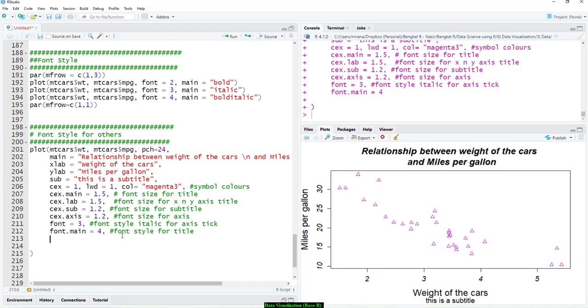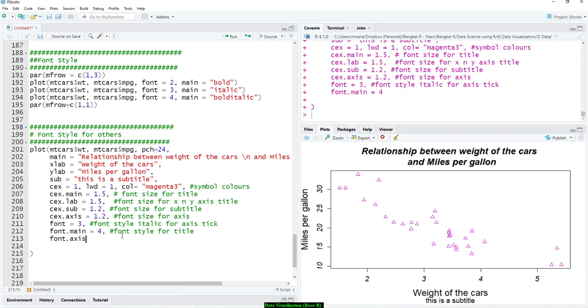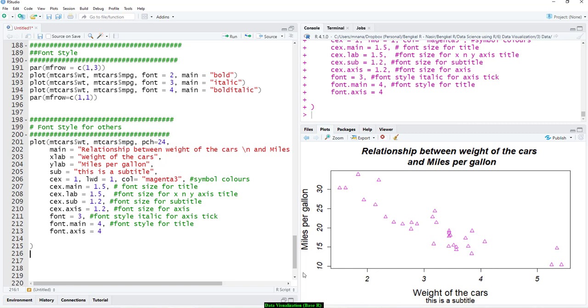So let's say font style for the sub-label. We just put it equal to, let's say, 4, so it will become bold italic. This is supposed to be the one with the tick, here. Actually it's the same thing as above, I think. So if I change it to 3, it becomes italic here. If I change it to 2, nothing happens.